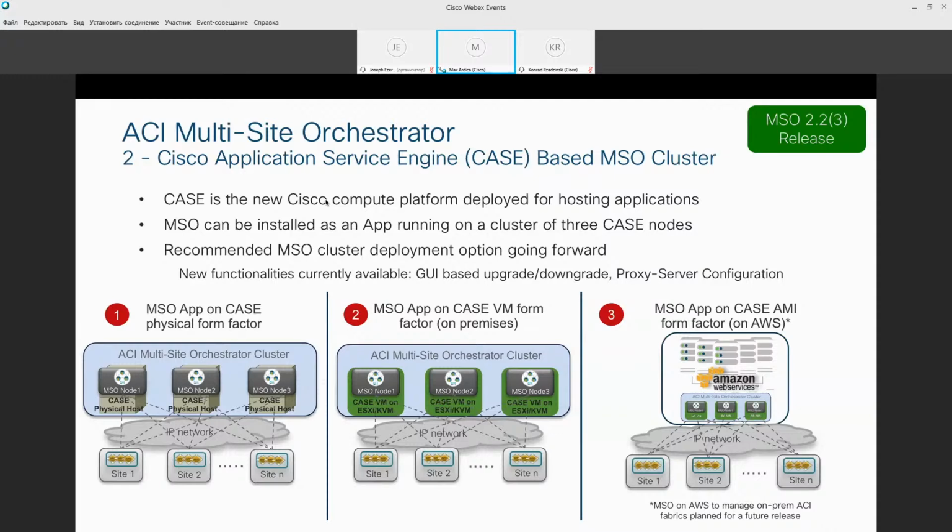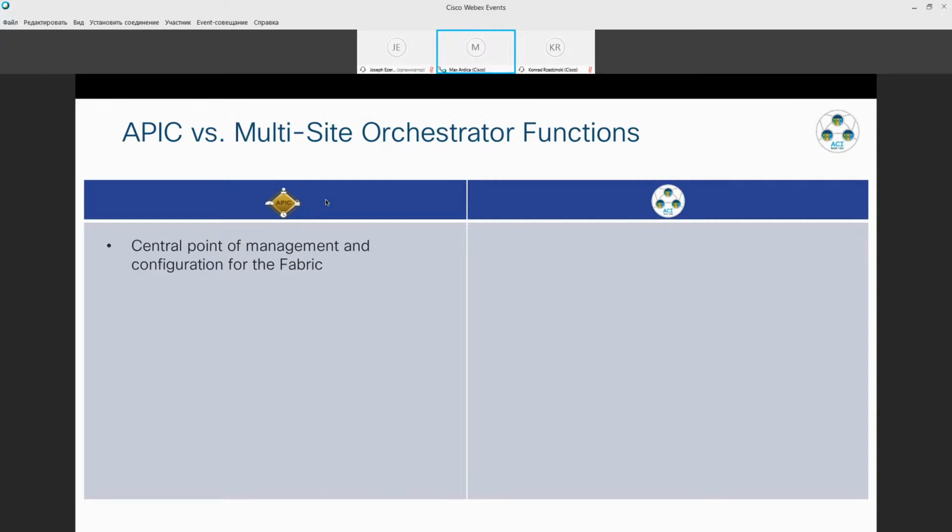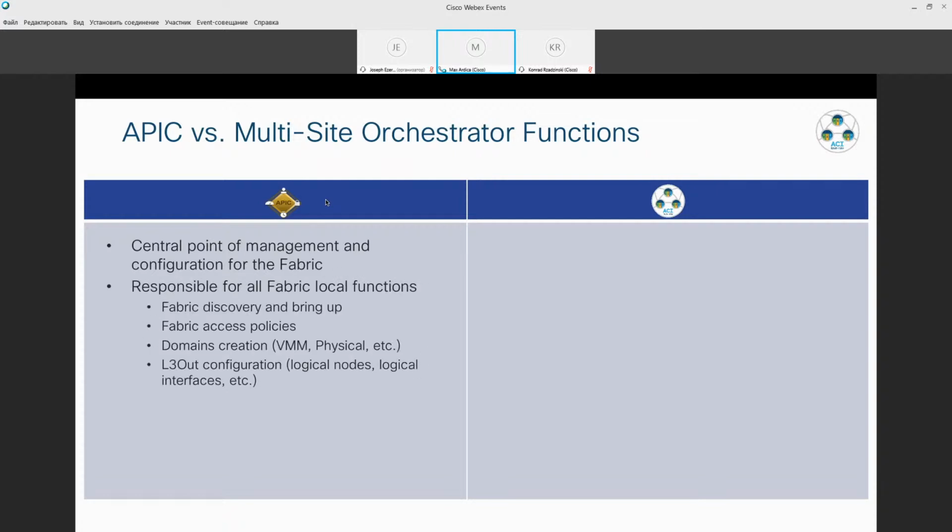Let's now move into the comparison between MSO and EPIC. As we said, MSO was not supposed to be another EPIC or a super EPIC, an Uber EPIC. It provides complementary functionality. So EPIC remains the central point of management and configuration for the fabric. That covers the definition of fabric access policy and the creation of domains, the VMM domain and the physical domain. These first three are functionality that most likely will continue to remain only on EPIC, because this is something that the fabric administrator does independently from the specific tenant configuration.